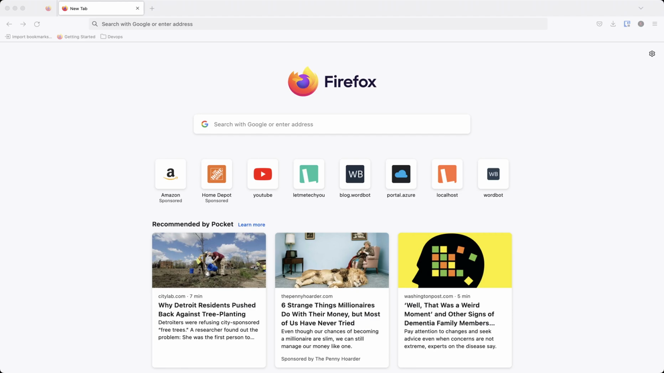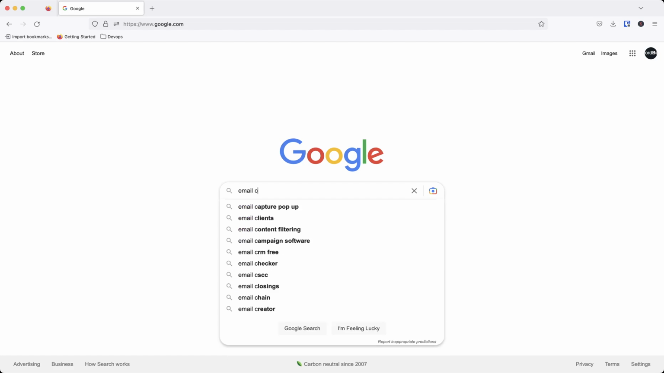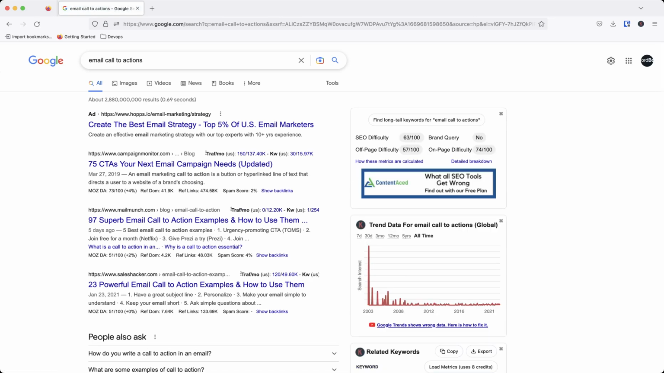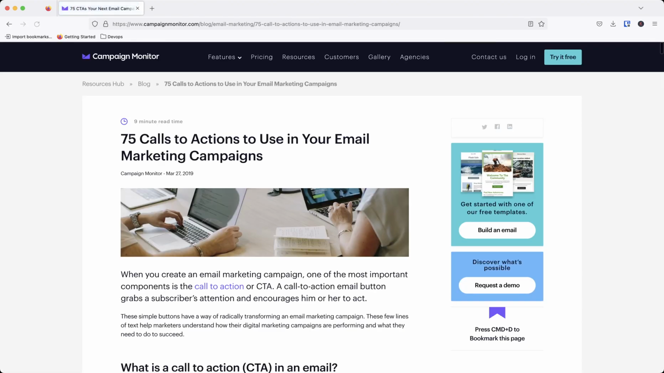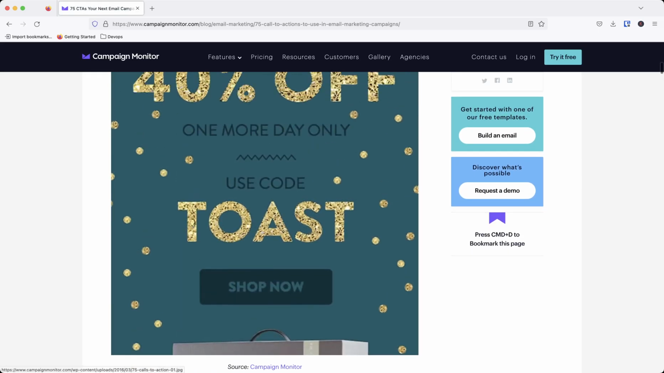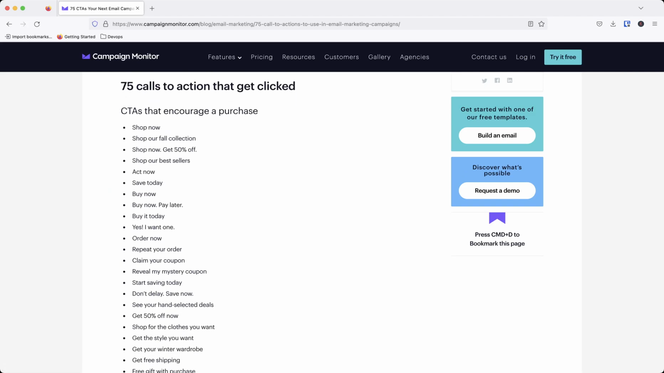And those are the things that you would typically pick up on as you're trying new scenarios. So I'm going to open up google.com, and then we're just going to look for some email calls to action. This is a good way to start your strategy, looking at what other people are using. Here you're going to see 75 calls to action your next email campaign needs. Typically you'll want to write these down and get an idea: hey, if this worked for another customer, maybe it can work for me.